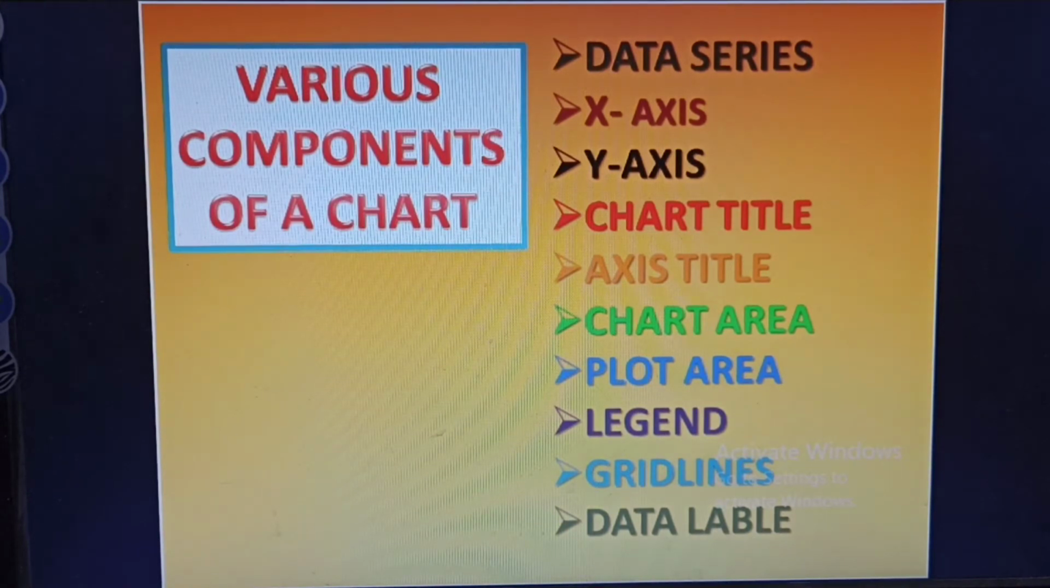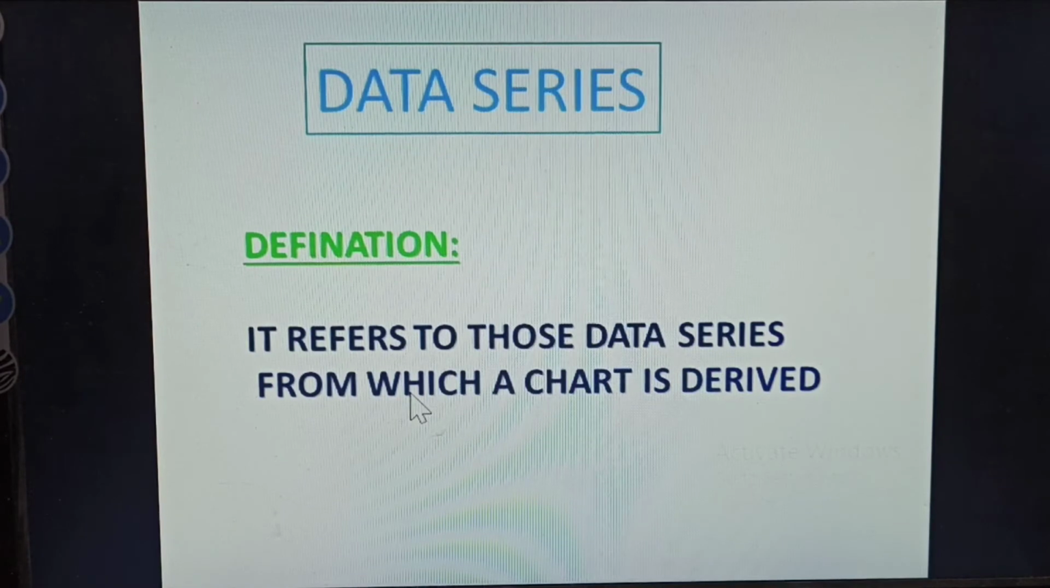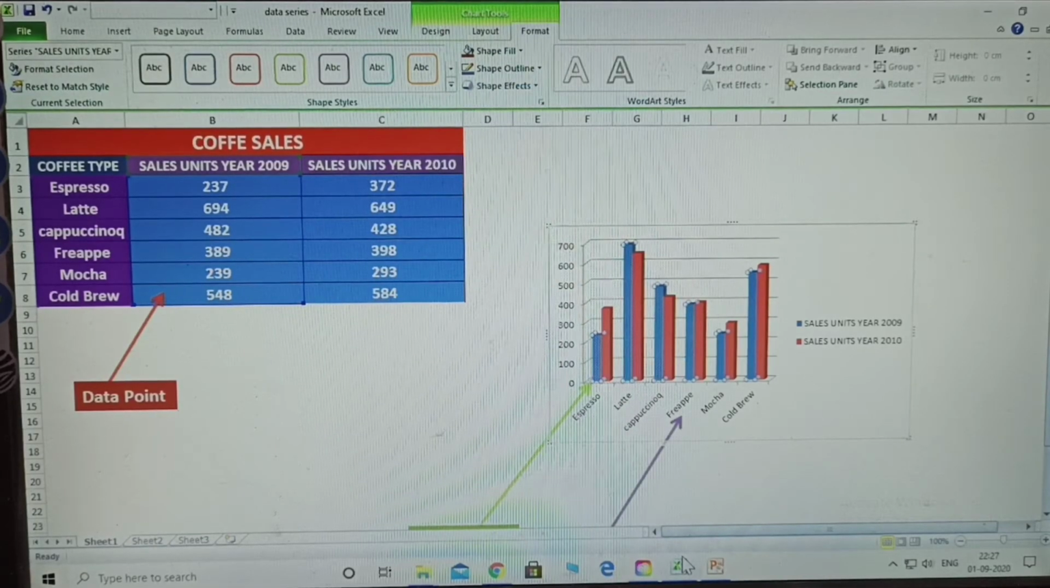Data series. Okay, in this video I am explaining only the data series. What is a data series? It refers to the data from which a chart is derived. Explanation. See here, I'm taking this information, a coffee sales information. Year wise, the 2009 sales and 2010 sales are both there.